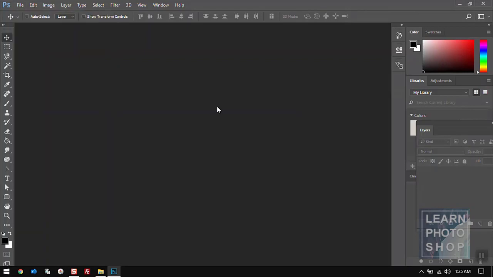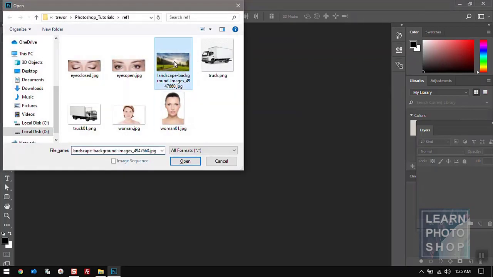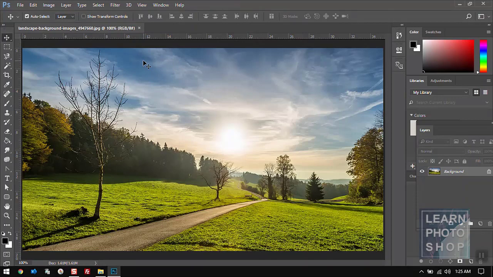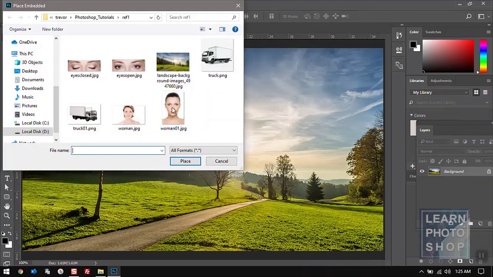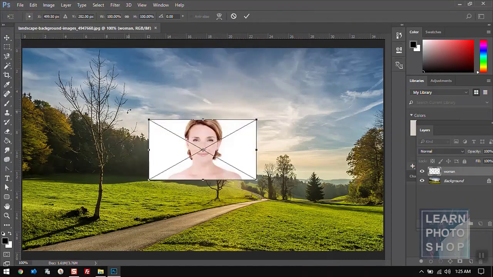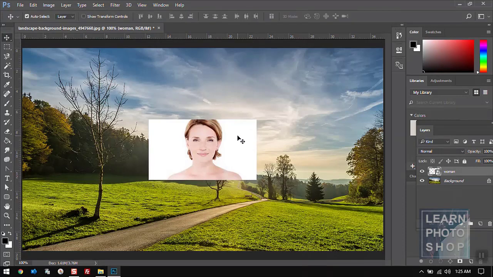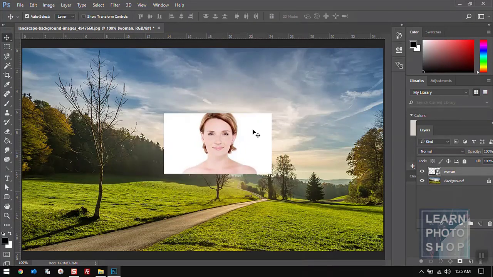Place embedded, okay. So for example, you open this. Now if you see, there are two options, place embedded and place linked. If I say place embedded, it will embed an object into my file. For example, I want to embed, say, this woman.jpg lady. So she's come here, you can see the cross mark, just hit enter, it will go. She's embedded in my document, I can move her around.